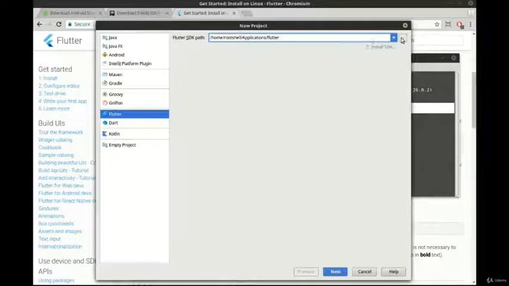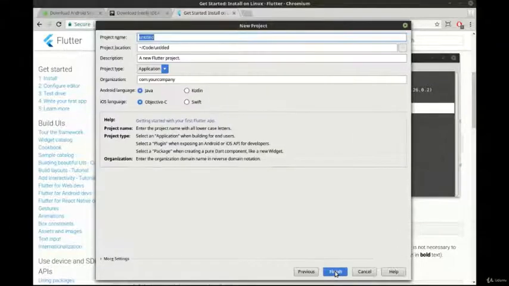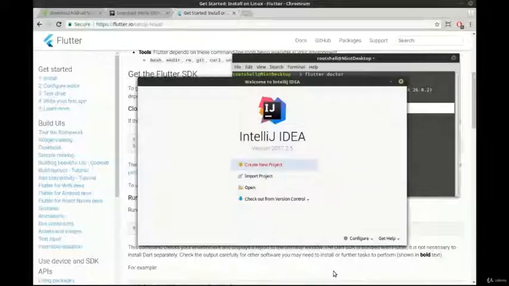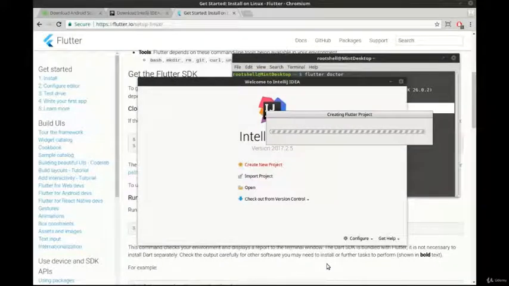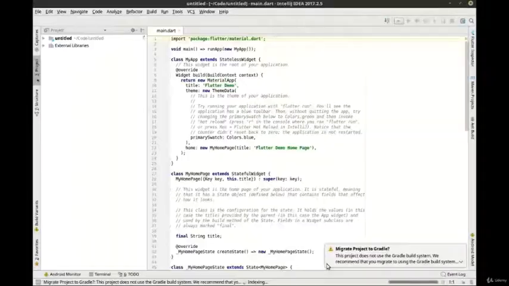Go ahead and choose the SDK location. If you can't find it, click Install SDK and follow the directions. Click Next. From here, you see we have a project name, and we can choose which languages the binaries get compiled down to. Hit Finish, and we're just going to build a basic Flutter application. This part can take a second depending on your computer speed.